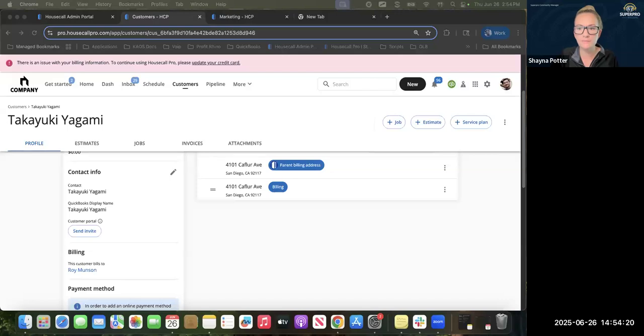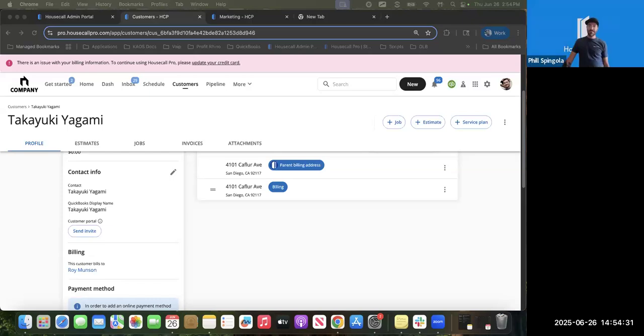Okay. But can they make or cancel appointments in the portal? No, that has to be done through the online booking page in order to make appointments.